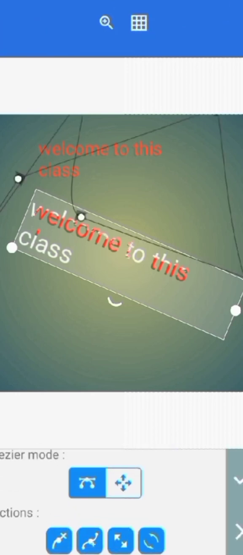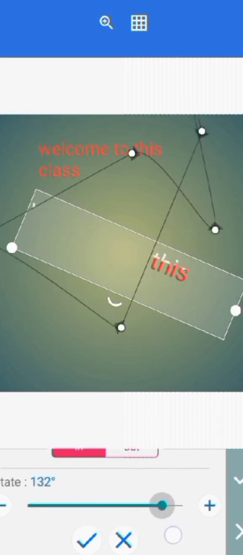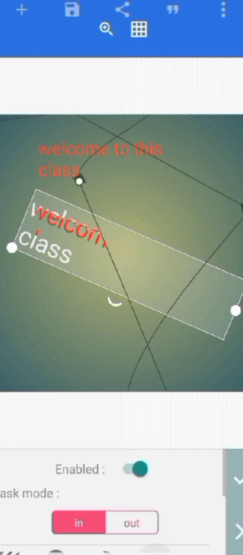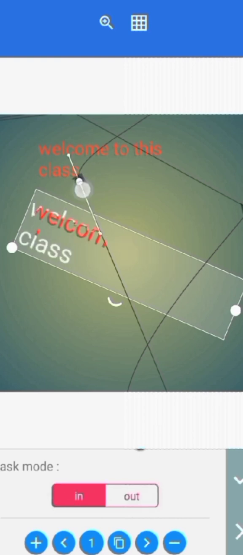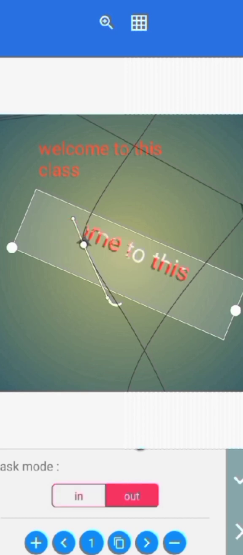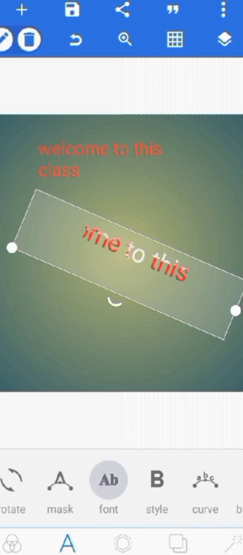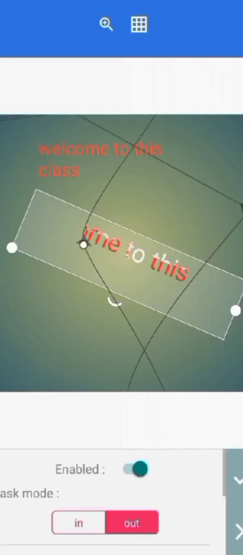Then this one is for the rotation. You see that's what it's used for. Like I told you before, you can make it in or out. Depending on what you have selected, this is in now. The out will be showing when you put it on out. You see the in is invisible and the out is showing. That's what it does to it. Then the next one is the font. Okay, I think I should deactivate this mask.